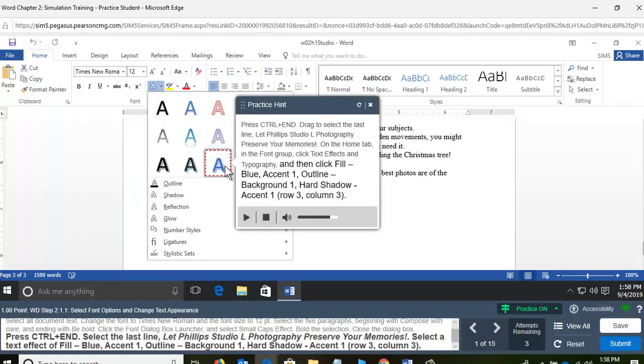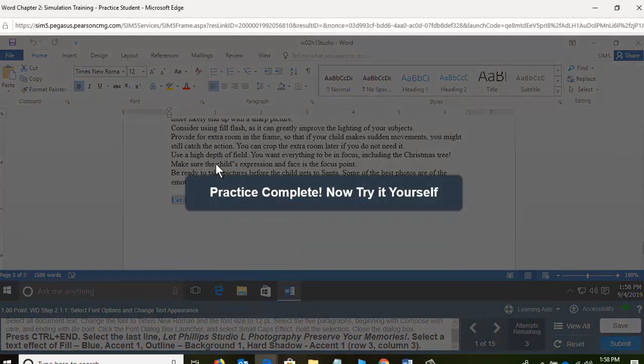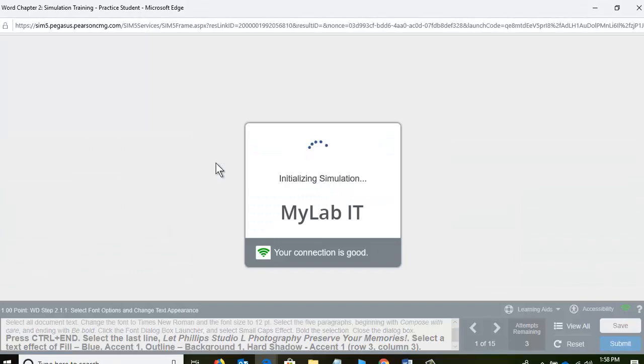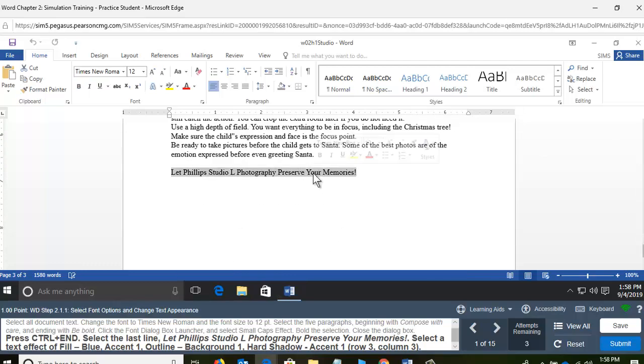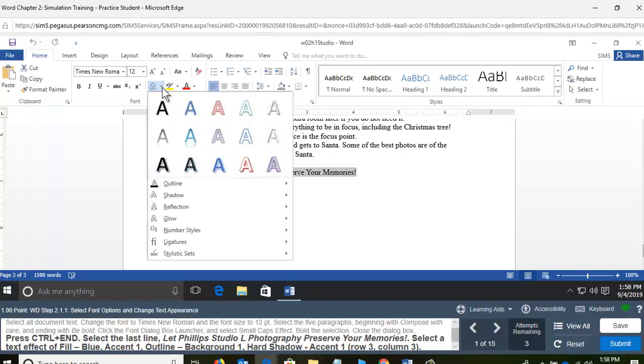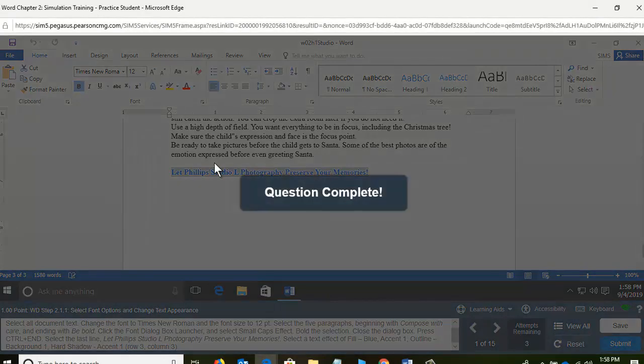And they want me to pick this blue accent 1. Ta-da! Now I can do it myself because I understand. See, sometimes reading the instructions is just so much more confusing. So go to the end, select the line. Here's my font fill. I forgot which one they said. Accent 1, which is row 3, column 3. So this one. And I did it.